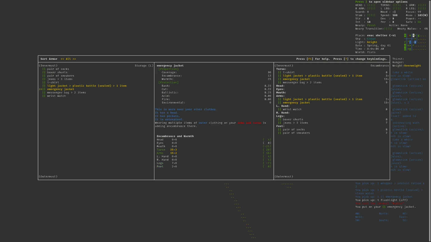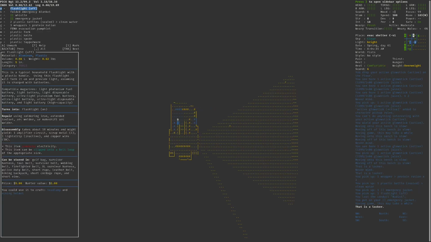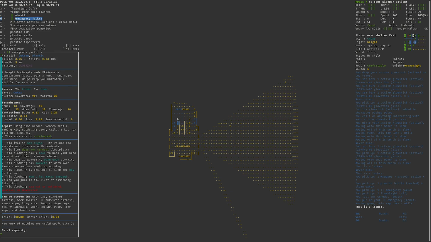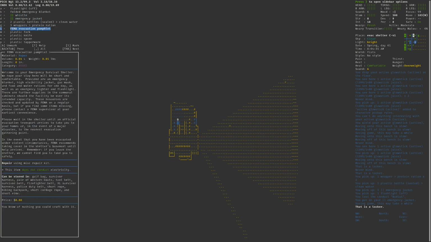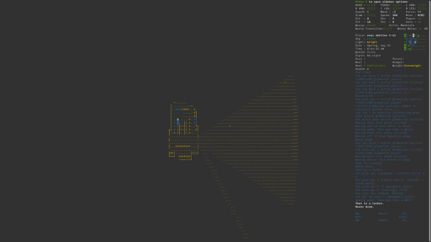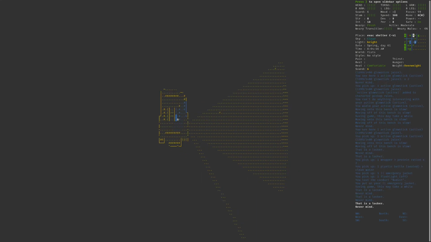So it looks like this is adding some encumbrance, but that doesn't seem to be a huge issue, I don't think. And it looks like the light jacket we already had on, and then the emergency jacket went over that, which is what I wanted. That's the main thing I wanted to make sure of. Yeah, an emergency jacket on top. Another flashlight, that's nice. Protein rations. There's some good stuff in here. A whistle. Oh, a lighter. Let's take that.